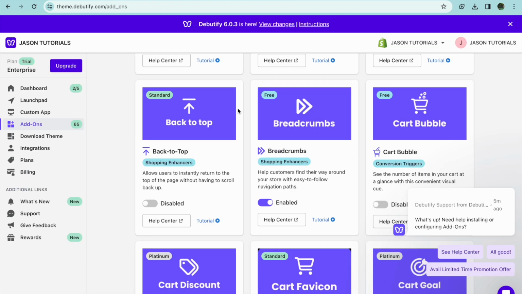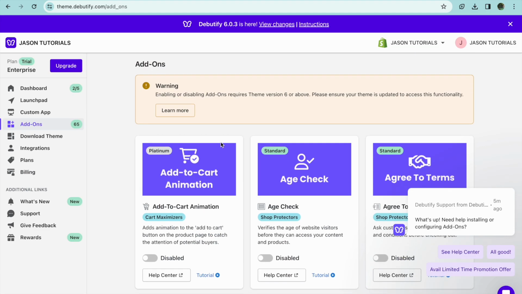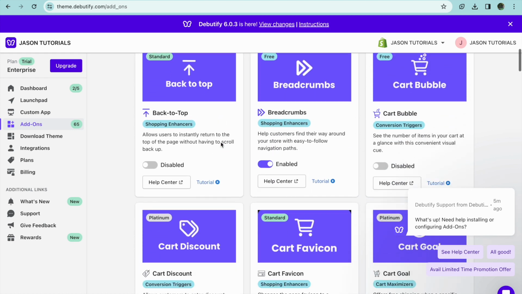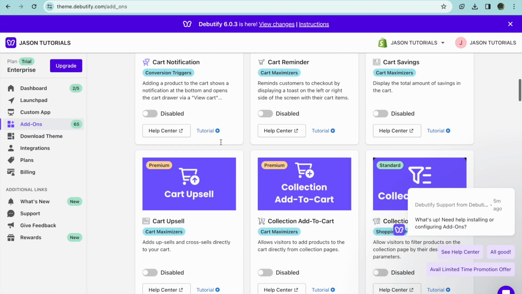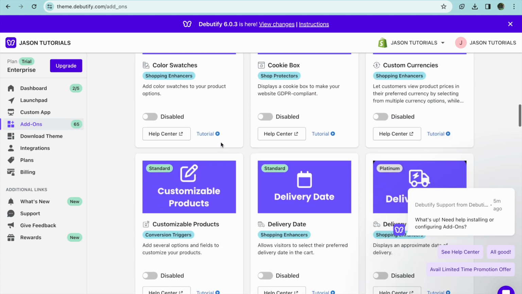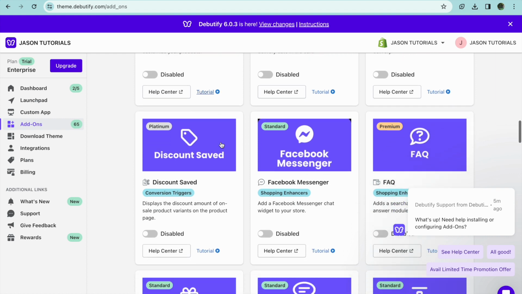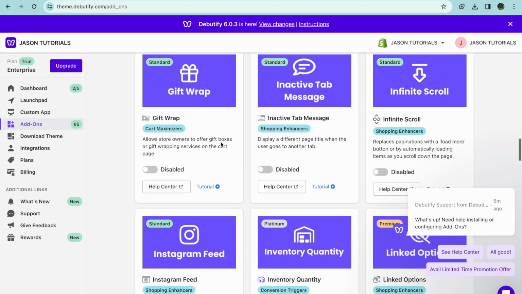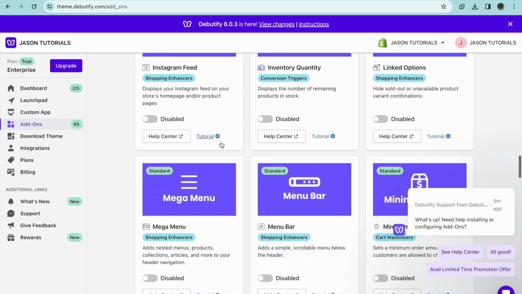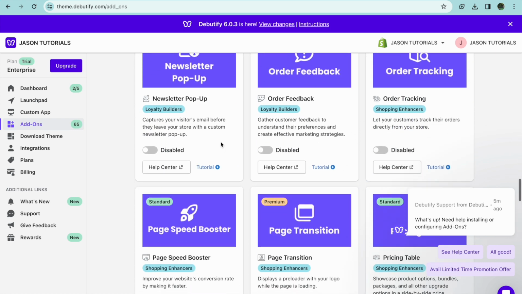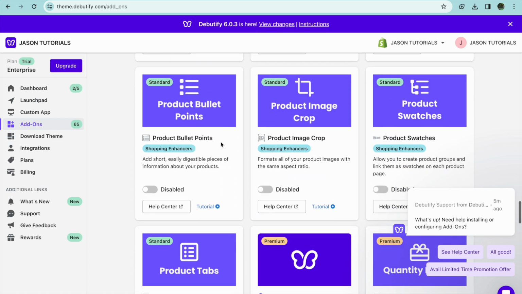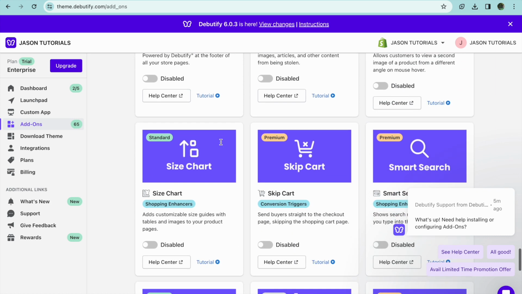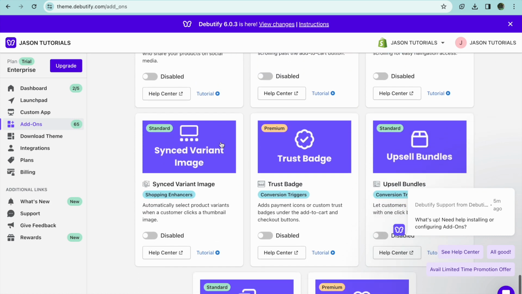And again, all you'll need to do is go back into this section right here. And once you're on add-ons, you can scroll down and you could search for the trust badge feature. So let us search for it real quick. So you can see that you can also add delivery time, FAQ feature. You can also add gift wrap. There are numerous features that you can add, as you can see right here. You can add pricing table. The options are basically unlimited when it comes to Debutify.